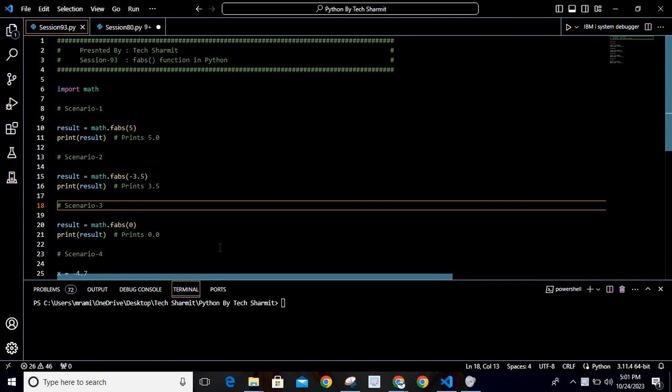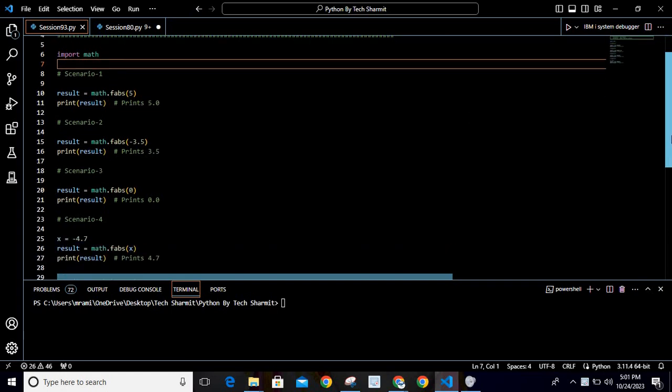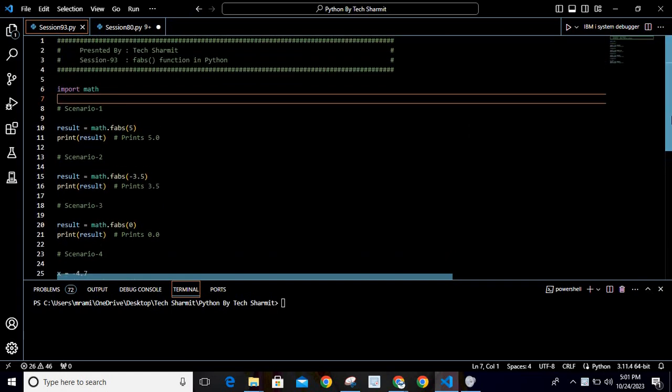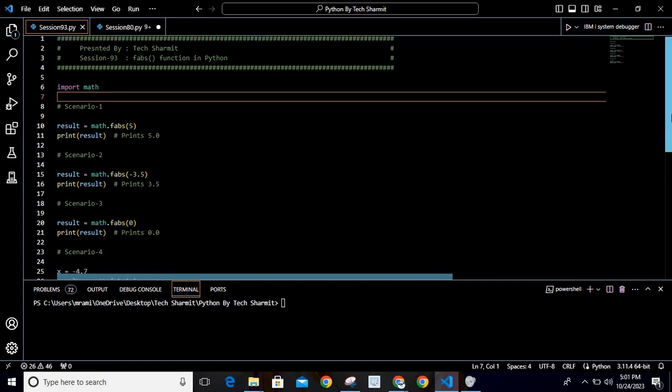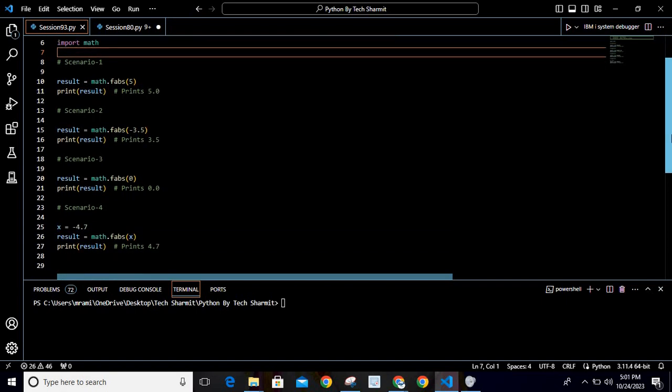To use this function, first of all we need to import one module. So here I am importing the module on line number 6, which is import math, and then we are using it for the further scenarios. Once you have imported your module, you can easily utilize the math.fabs function. Here I have noted down a couple of scenarios. One by one we will go through each scenario with different input and different output parameters.